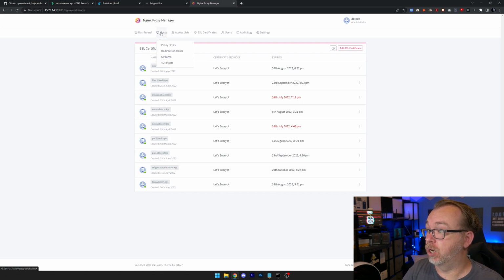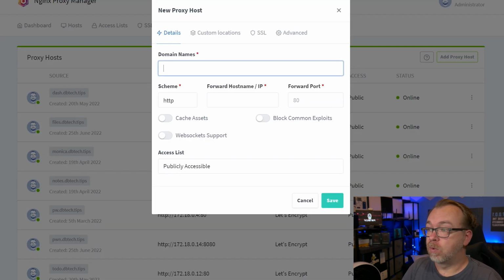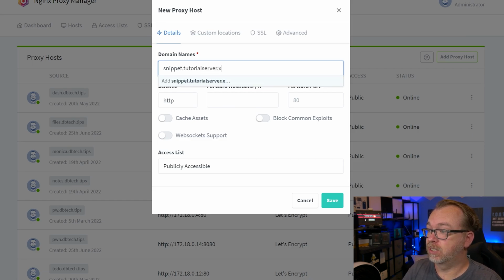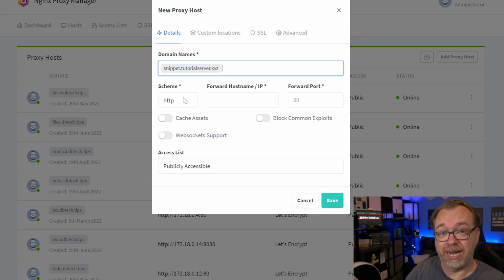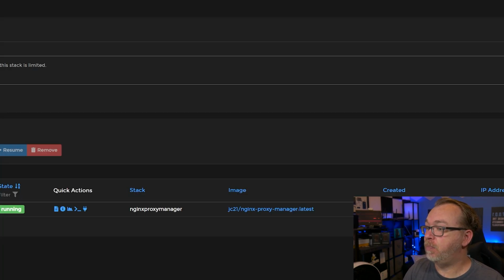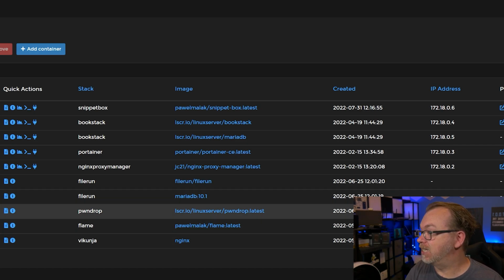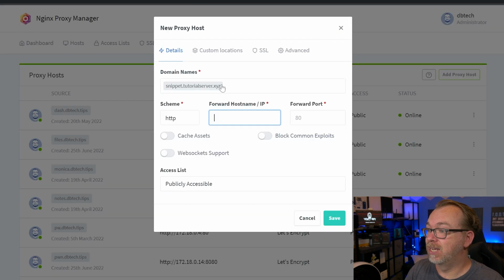So now we can come back over to hosts, click on proxy host, click on add a proxy host. We're going to type in snippet.tutorialserver.xyz and hit enter. Our scheme, we'll leave as HTTP because we don't have an SSL inside the Docker container. So we'll leave this alone. Our forward hostname slash IP. So we come back over to here. We can see that snippet box is right up here at the top and the IP address is 172.18.0.6. So we're going to come back and put that in there and then port 5000 like so.